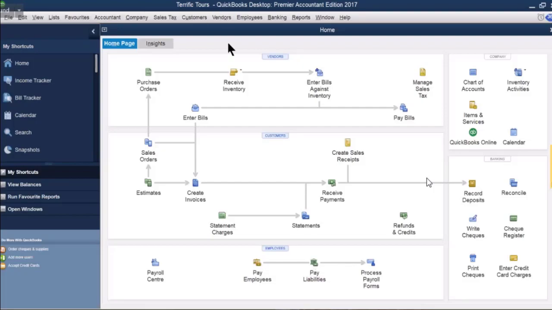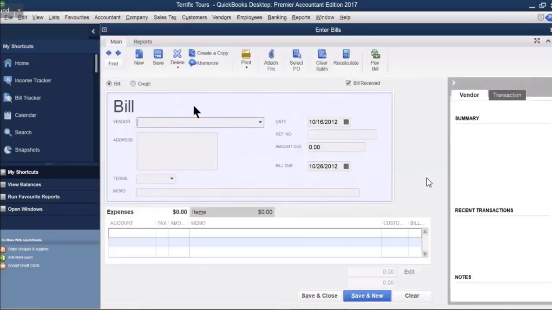You go to enter bills and Heritage Hotels. Type H.